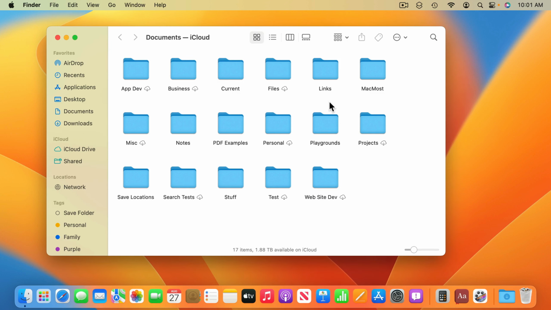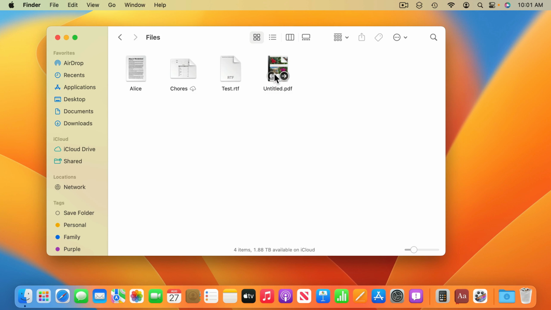The first view is icon view. Everything looks like icons. So for instance here I see a bunch of folders in this folder called Documents, and if I were to double click on a folder I can go down and I can see a bunch of files. I can see the icons for those files.